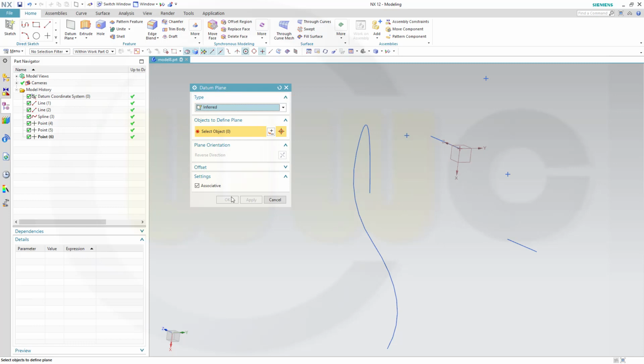One important thing with datum planes or many other commands and elements in Siemens NX is this setting. Usually the default is checked, which means all those elements are associative. And usually you want them to be associative. So if you would uncheck this, you would get sort of an isolated element. And again, take care. If you uncheck this, it will be unchecked the next time you use that command. So always make sure it's the way you want it to be.